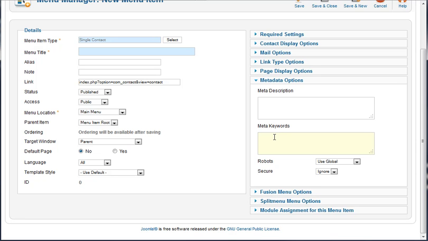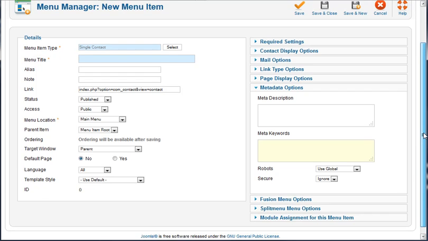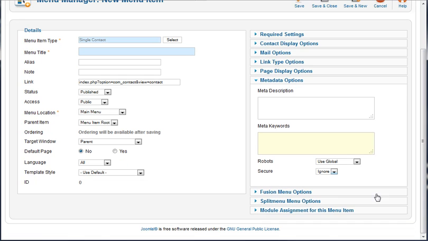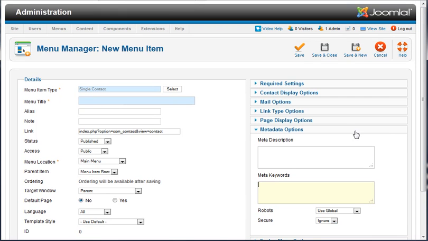Meta keywords, you would include those on the page as well. These are getting out of the practice of being used within Joomla, simply because Joomla uses them for other functions aside from Google presenting them to search spiders. And then we have our robot setting and our secure settings. Again, we may not see these fusion menu and split menu options or the module assignment, so we're going to ignore those for now. On the top right, you've got save, save and close, save and new, and cancel, and those work like they work throughout the entire Joomla content management system.